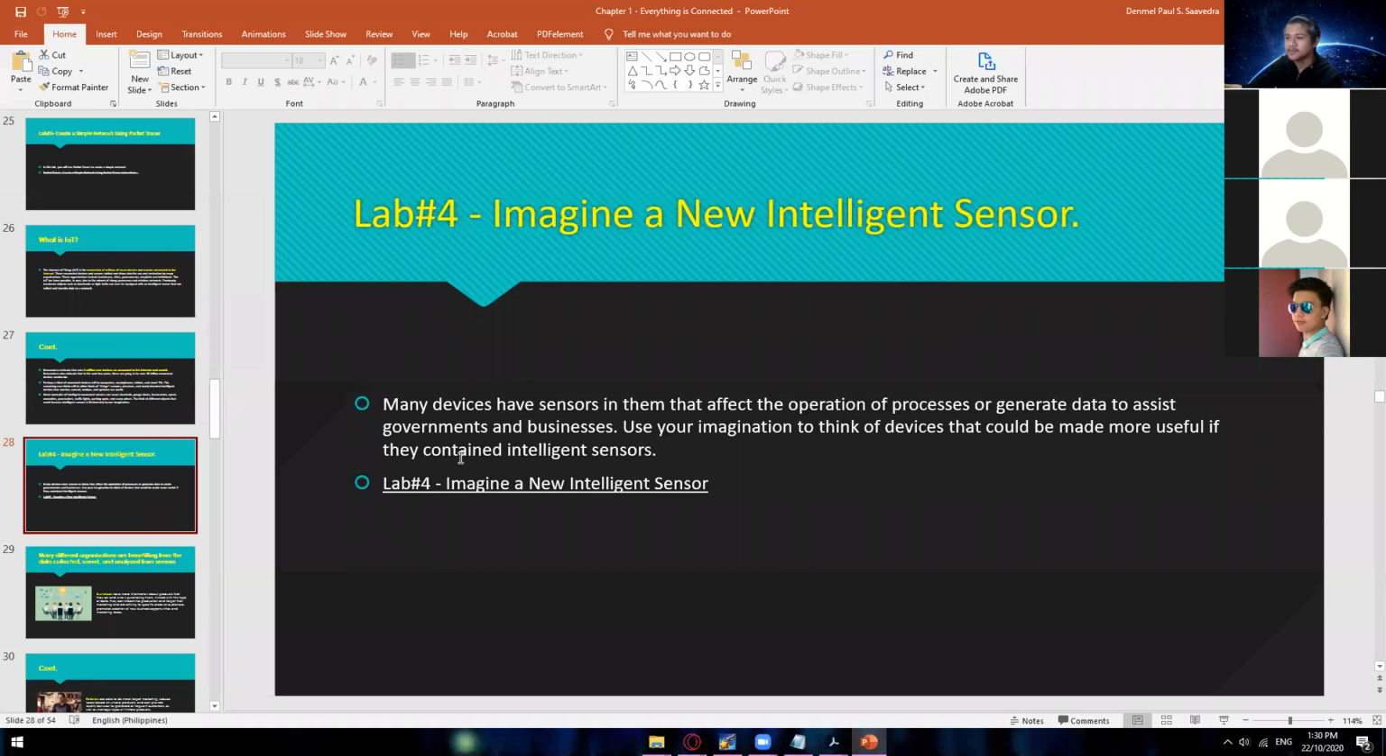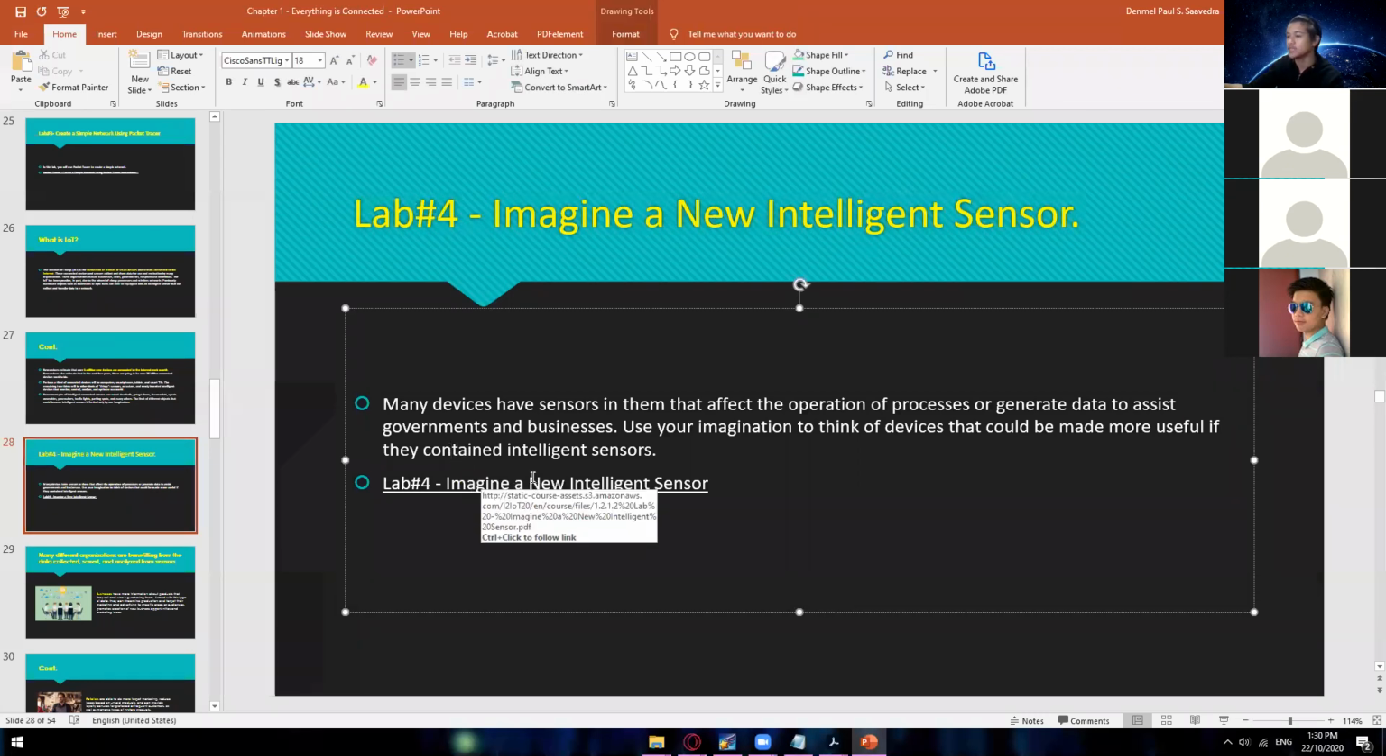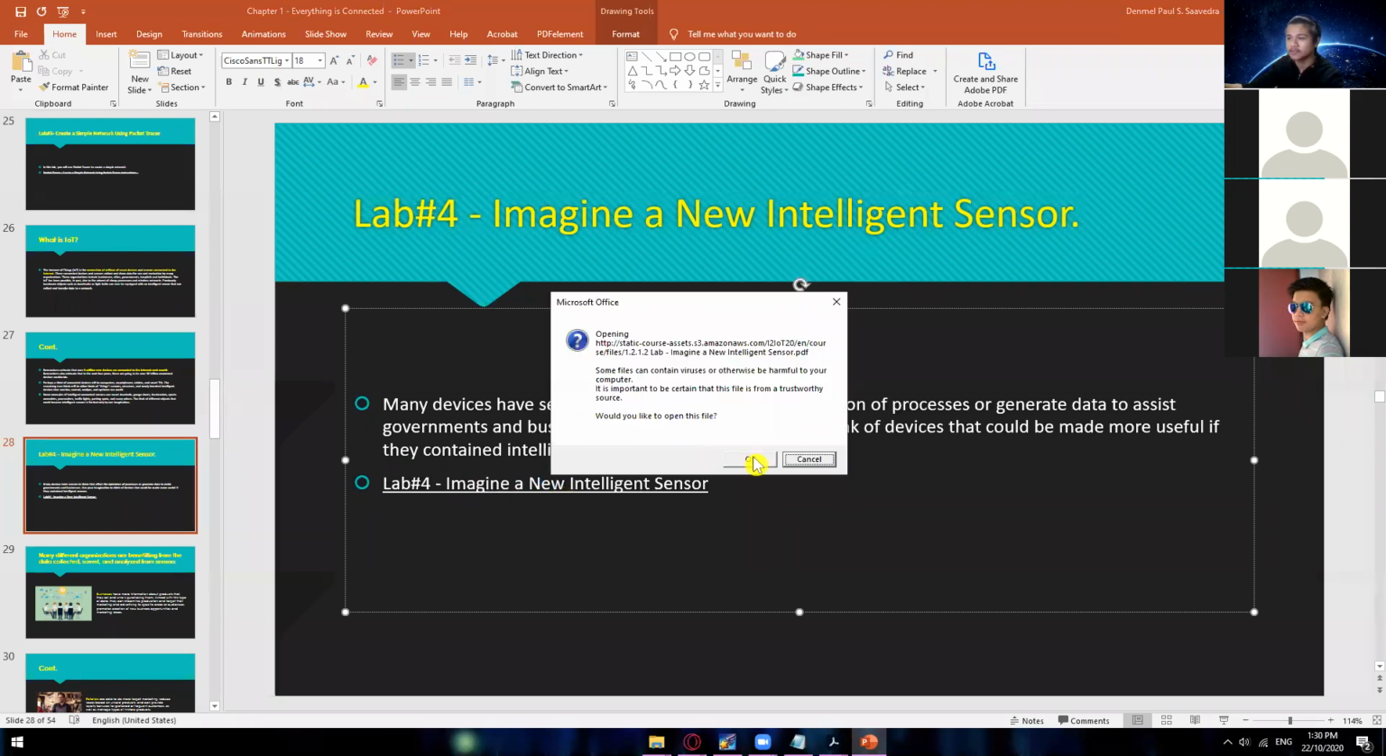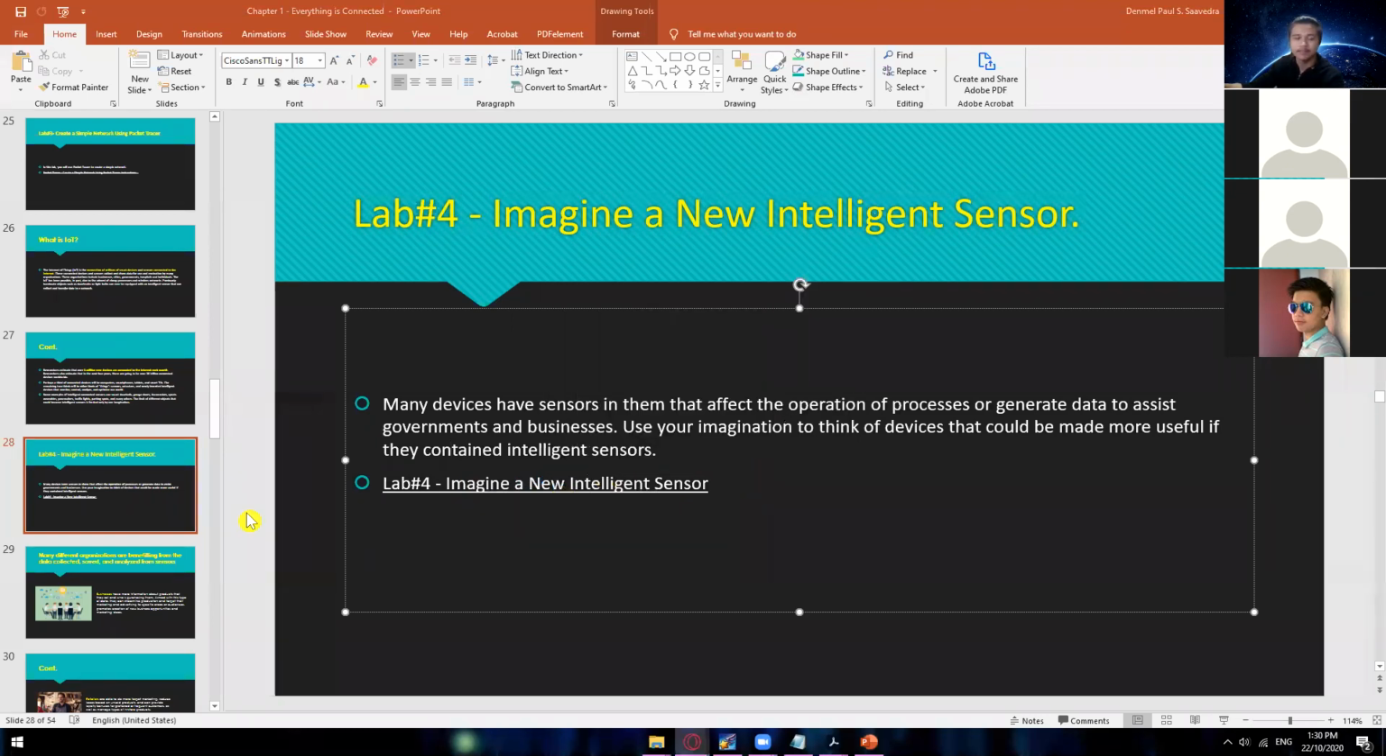Alright. So, laboratory number 4. Madali na lang din to. Okay. So, imagine a new intelligent sensor. So, pakita ko lang sa inyo. Very cool naman to.